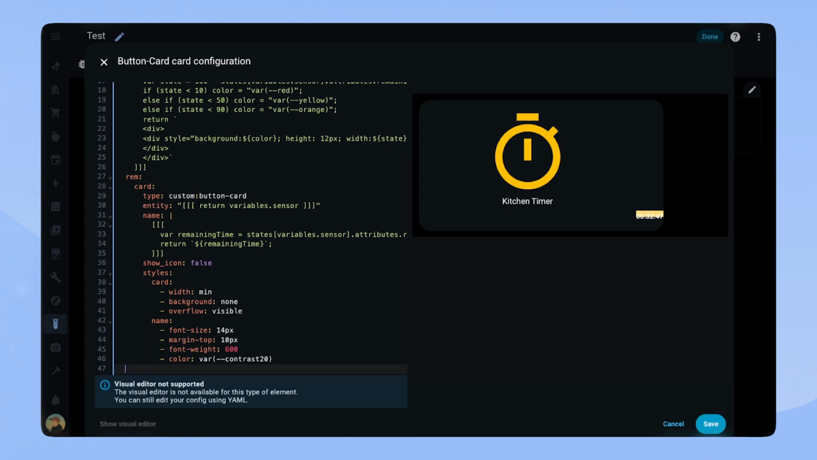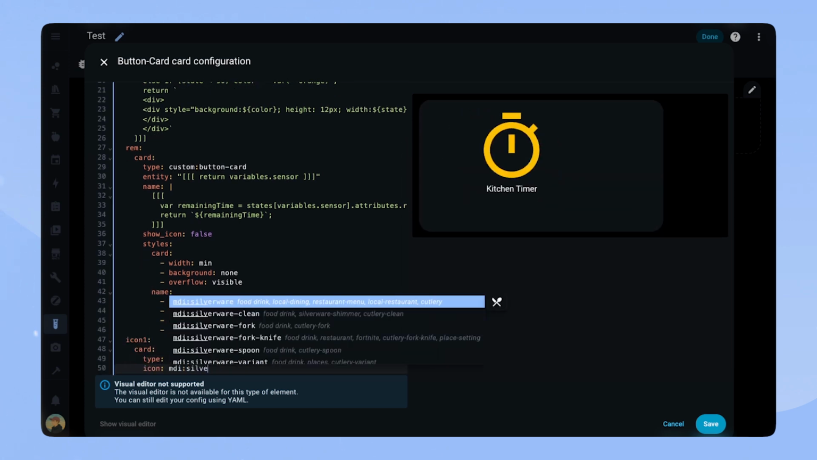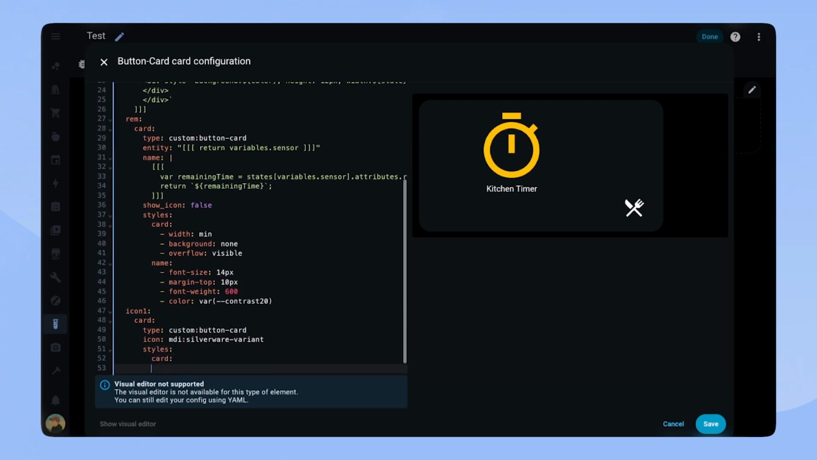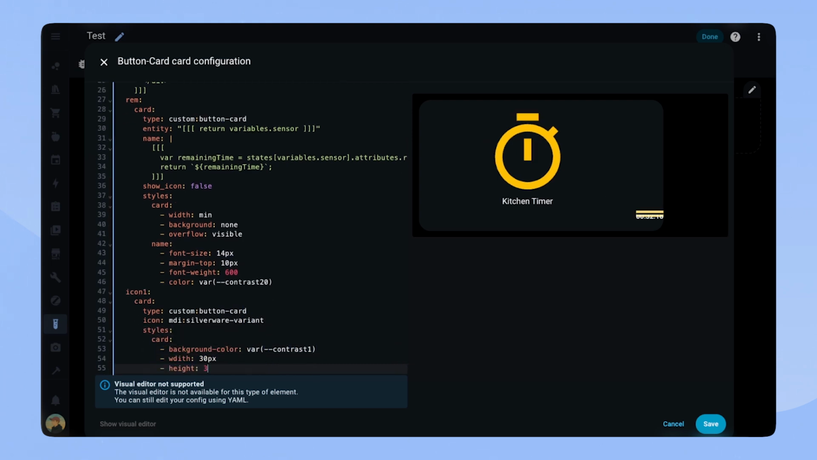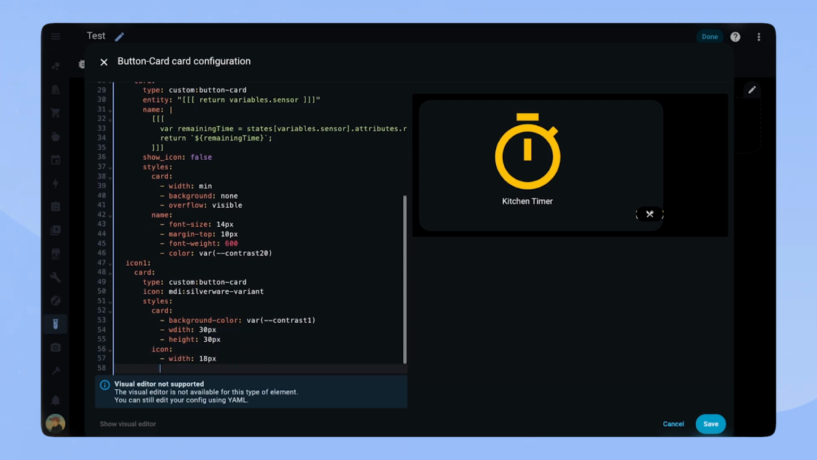We then add a custom field named icon1. It contains a custom button card with an icon. In this case, I set silverware variant. It also gets very basic styling. For the card, we set background color to contrast 1 and 30 pixel width and height. For the icon, we set width to 18 pixel and color to contrast 20.